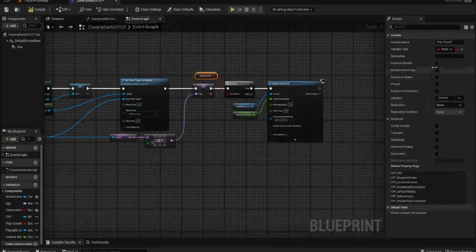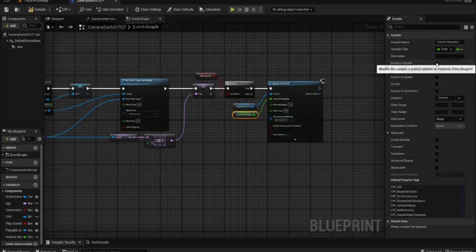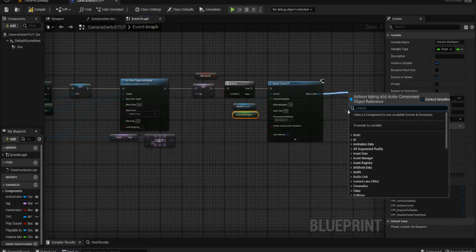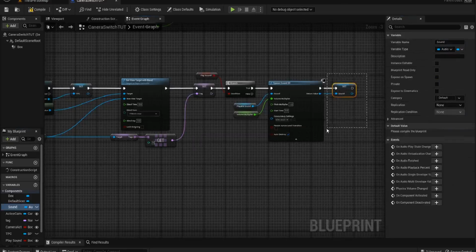These three variables we're going to set to instance editable and expose on spawn. We're also going to do that for the playable sound, and for the volume multiplier. And we're going to promote this here to a variable also, and we'll just call this one sound. This one doesn't need to be instance editable or expose on spawn. We're going to use that to destroy the sound.